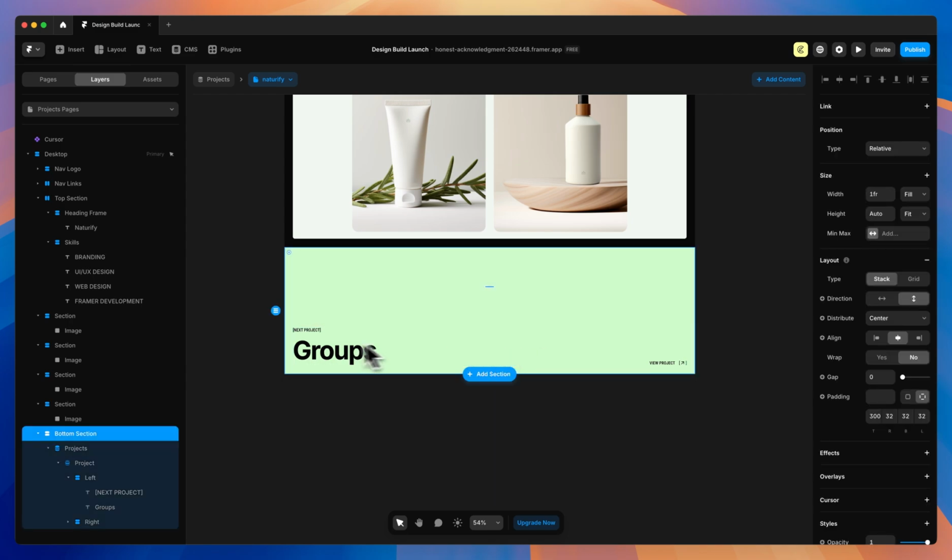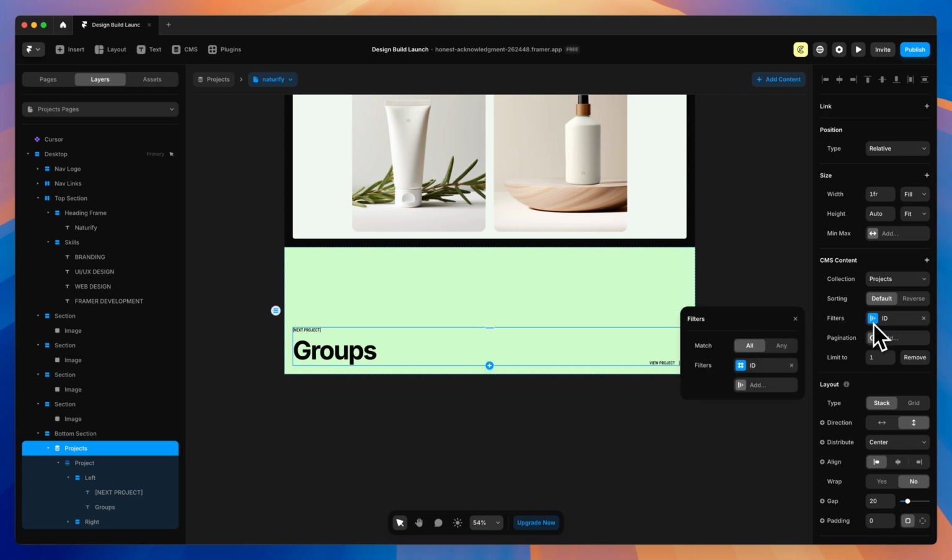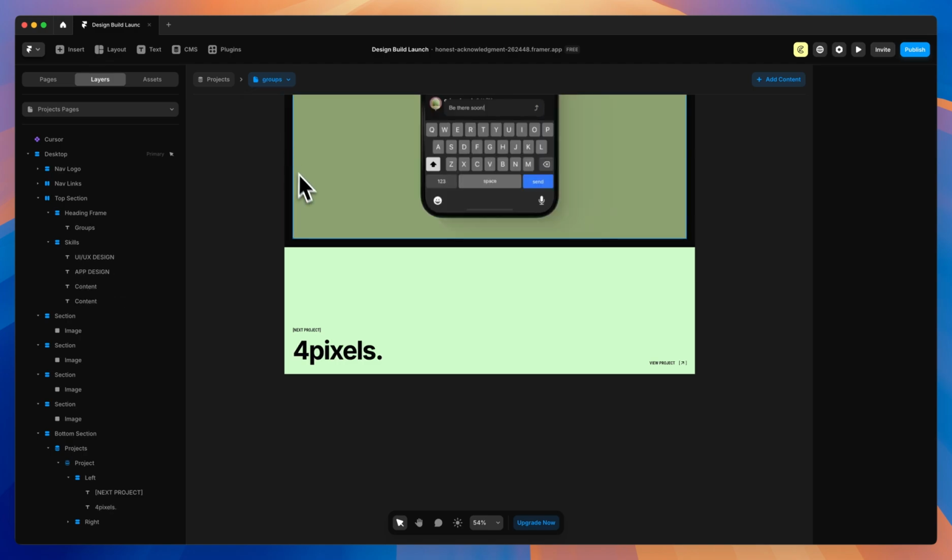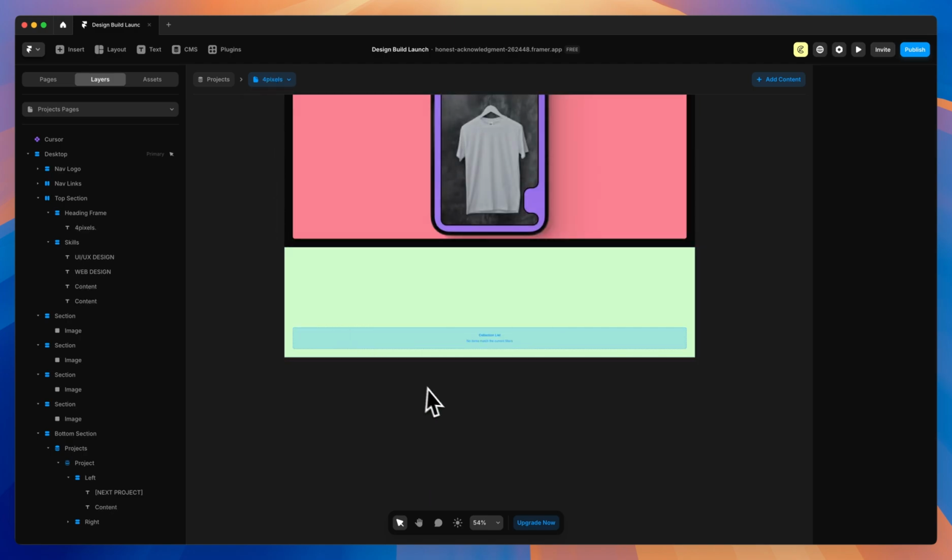So all this filter is simply doing is saying, hey, what's the ID of this page? It's 1. Okay, well, the greater one would be 2 and 3. But since we have it limited to 1, it's going to do the next one, which would be 2. So if I go now to the different page of groups, you'll see we have 4 pixels here. And then when I go to 4 pixels, you'll notice it breaks. And that is because there's nothing greater than the third one.